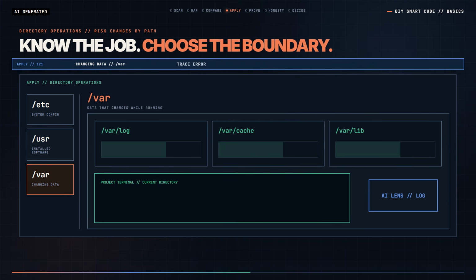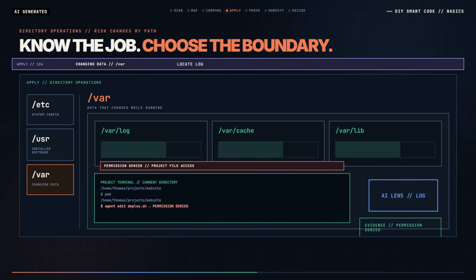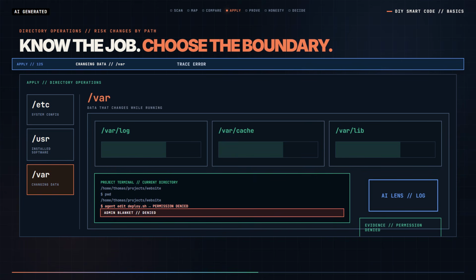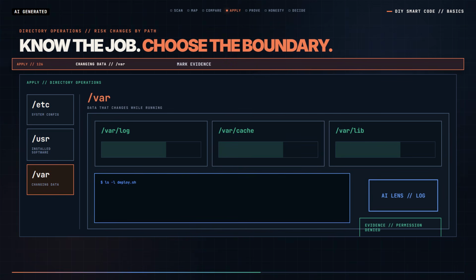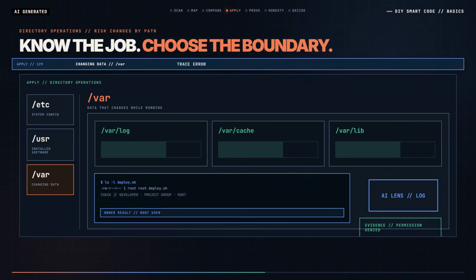The coding agent starts inside /home/thomas/projects/website. pwd confirms the project path. The agent tries to update deploy.sh and receives permission denied. Do not grant unrestricted administrator access as the first fix. Run ls -l on that exact file. The ownership line shows whether the file belongs to the developer, the project group, or the root user.